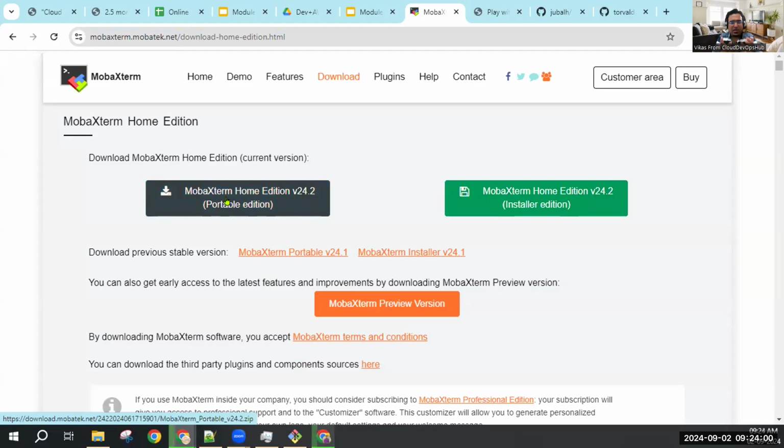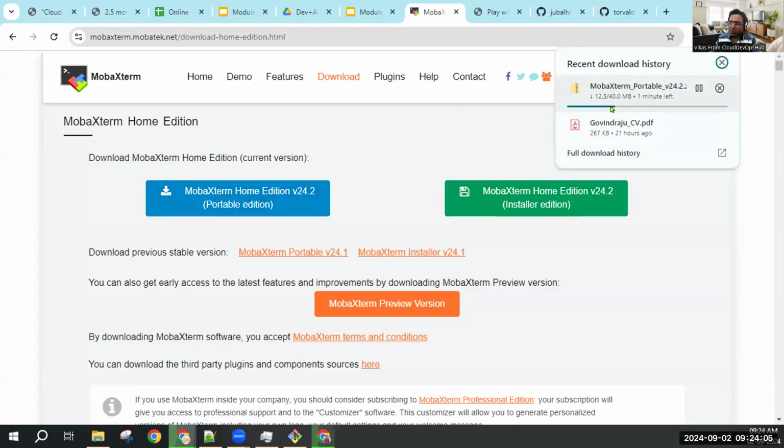Now, in place of me, I want someone of you who has downloaded this software to share a screen so that we will create a Linux terminal on your machine itself. Go ahead. Who has downloaded this software? Let me know. Muzaffar has downloaded. Muzaffar, can you share your screen, please? Go ahead, share your screen.